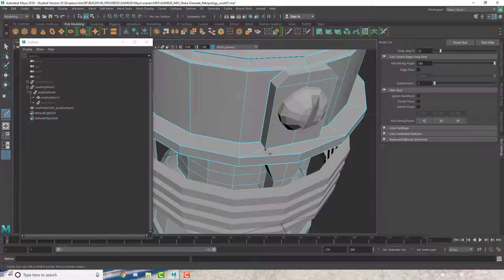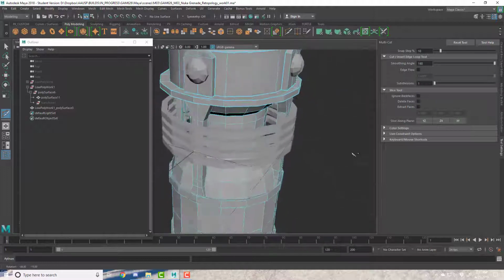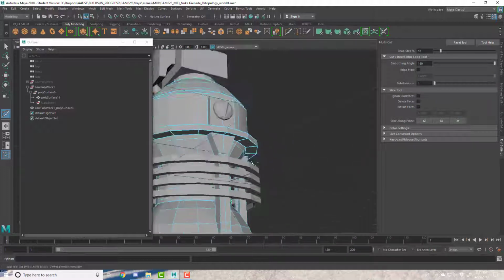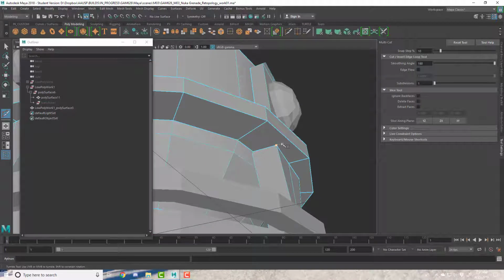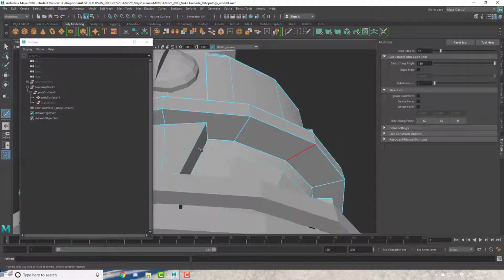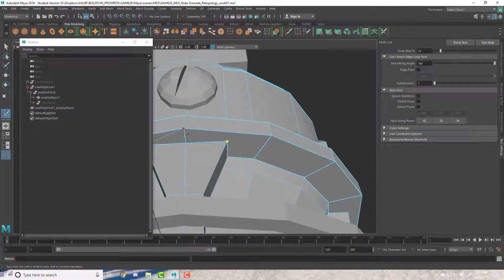If it's something like this, worst case scenario, you have to triangulate it. It's going to be fine. In a game engine, things get triangulated anyways. Don't feel like you're doing something wrong by triangulating things. There's going to be plenty of planar surfaces that we create that will be triangulated.